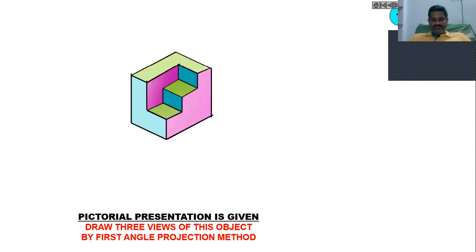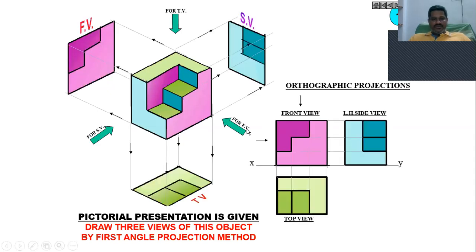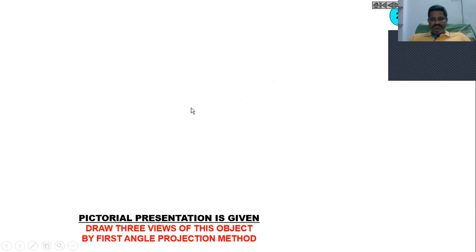When you see from the front, the pink colored face and this face and this face you can see. So the pink colored faces only you can see when you see this component from the front. So this is the front view.